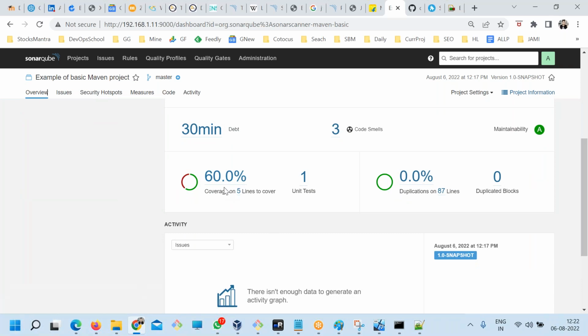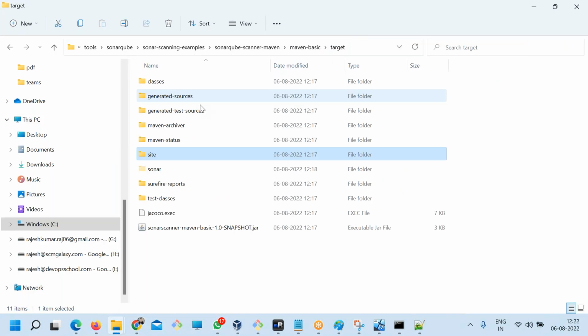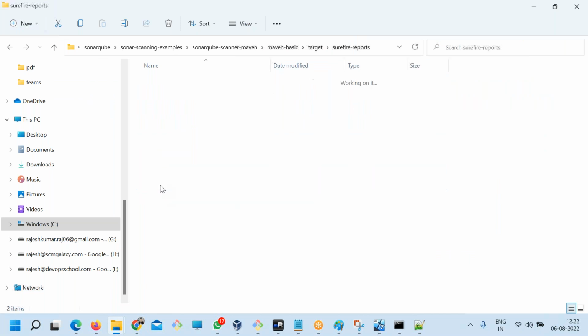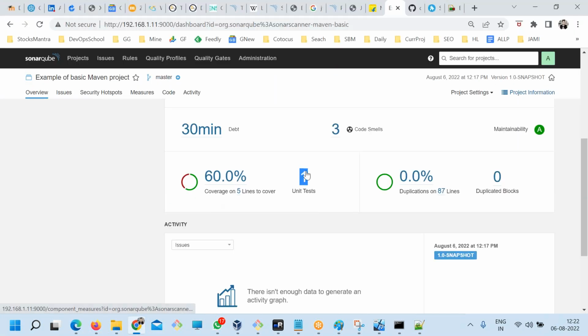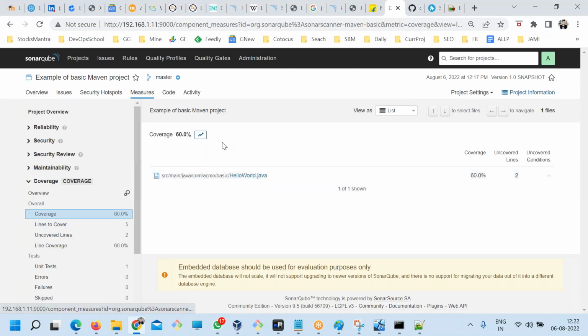That means coverage is 60%, and unit test cases is only one. How come it's coming? The unit test cases are there in the Surefire reports here. This is the XML file. So unit test cases come from that place, and they read these files and display what the coverage was and what the unit test cases are, and you also get the complete detail of coverage. By the way, the coverage topic is pending. JaCoCo will be done after two to three weeks.